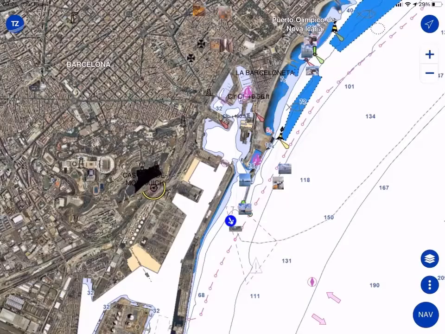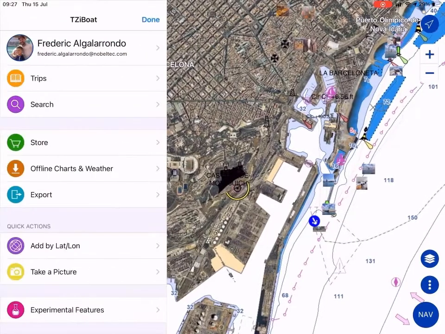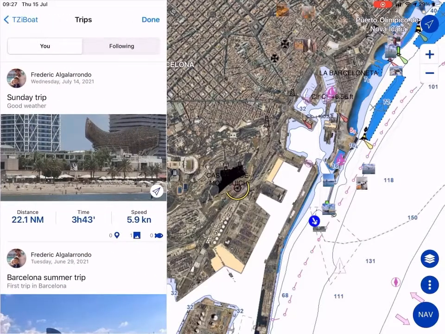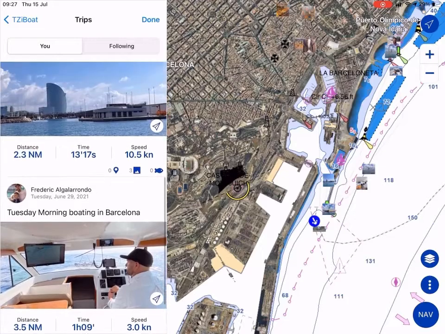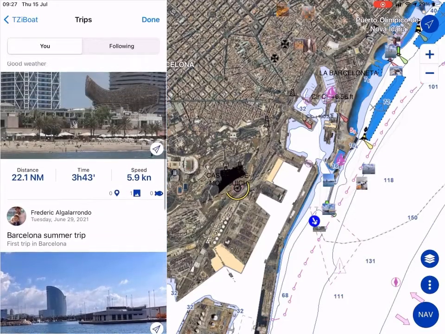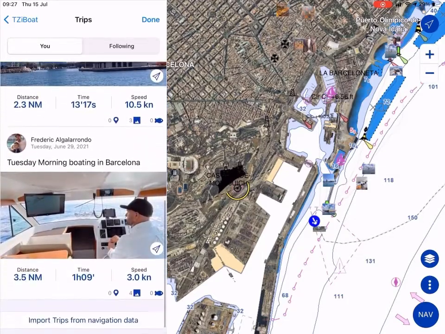All of your trips are organized in a chronological list. Each trip is displayed with a mini chart that shows the route traveled, or a photo if you took one during the day. It also shows the name you gave it, the date, as well as the duration and the distance traveled. With this information, you can easily find any of your trips.